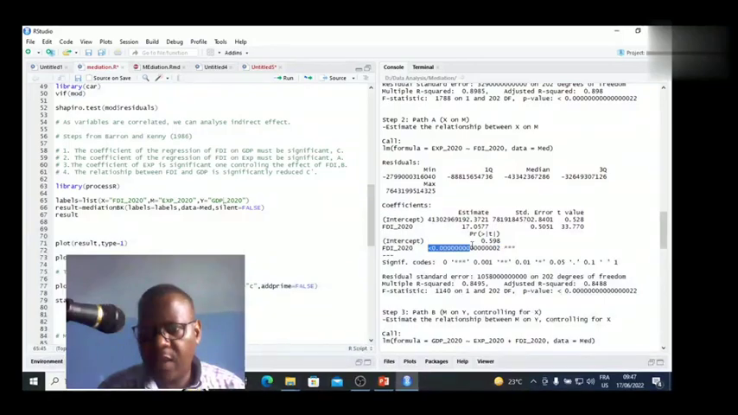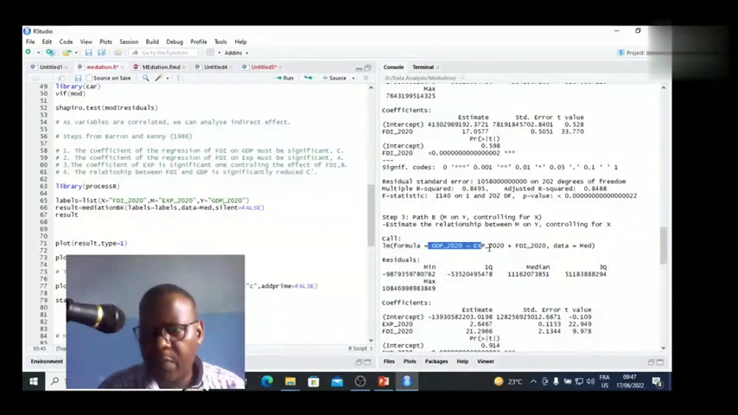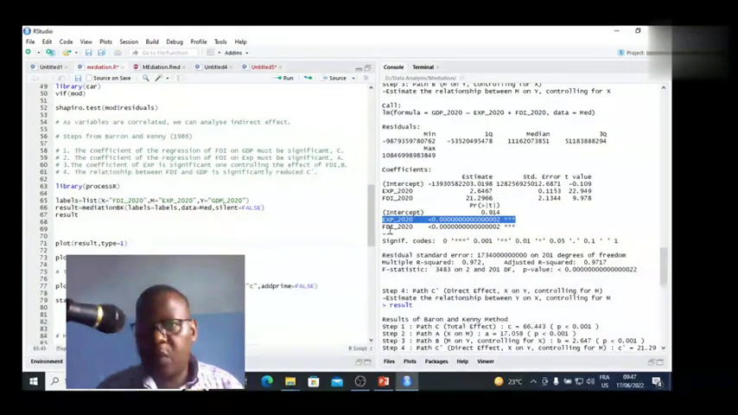Now let's check the third condition. Look at this command: regressing export and FDI on GDP, and you can see whether the export coefficient is significant. As you can see here, it is highly significant, but this one also is significant.